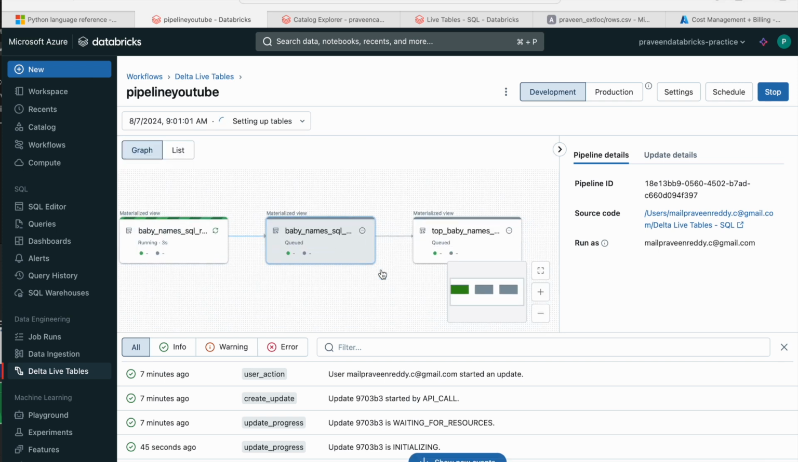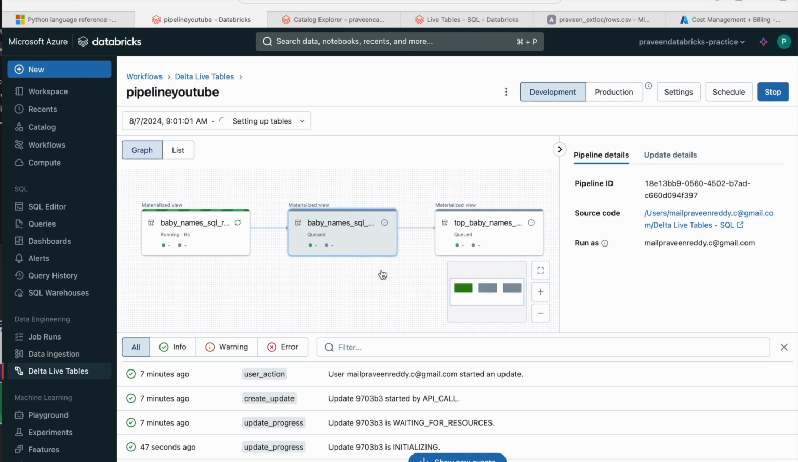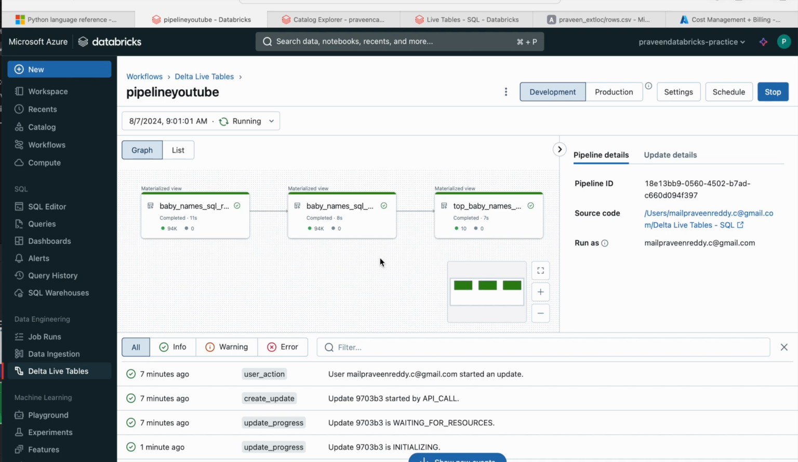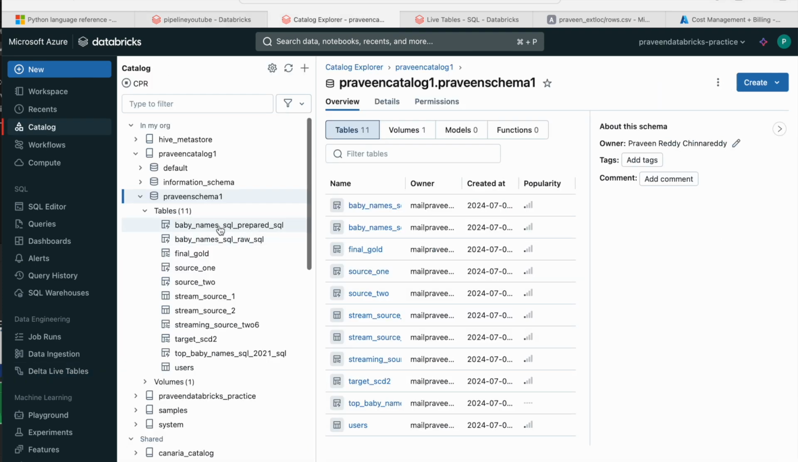That's it. Everything is a materialized view here because everything is a static table load only. We didn't do any streaming or create any views here. And if you see, the same thing is being done. So everything is done. If you see, those tables got created here. You can see the baby names, everything underscore SQL are the tables which got created now.